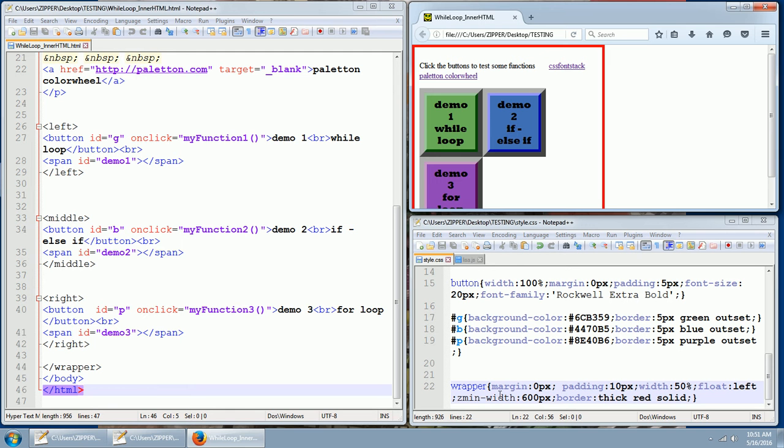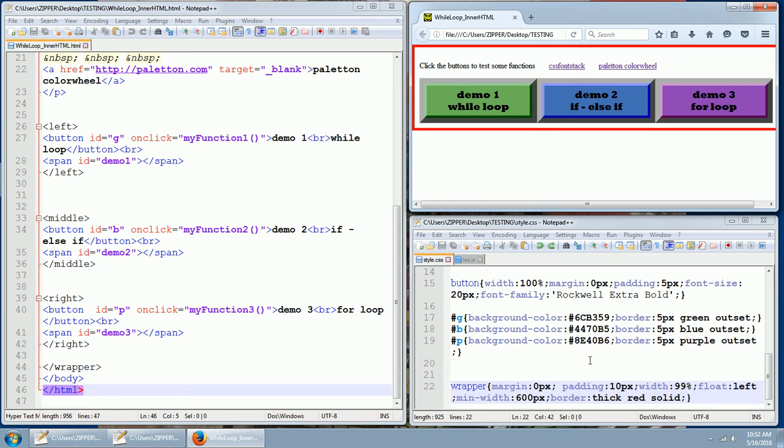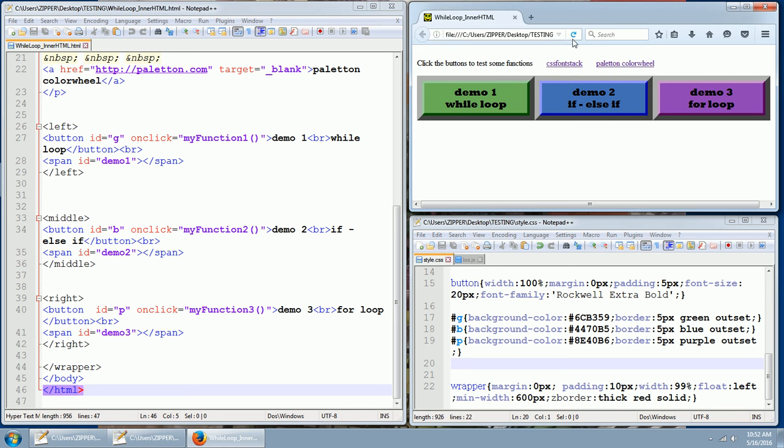happen. So let me put my minimum width of 600 back so that this goes back. Like I said, I want it to fit like that. And let me take the width of 50% off. Put that back to what it was. And get rid of the border of thick red solid, because that's just basically something I use when I'm testing how everything's sitting. So that was the style for the wrapper.